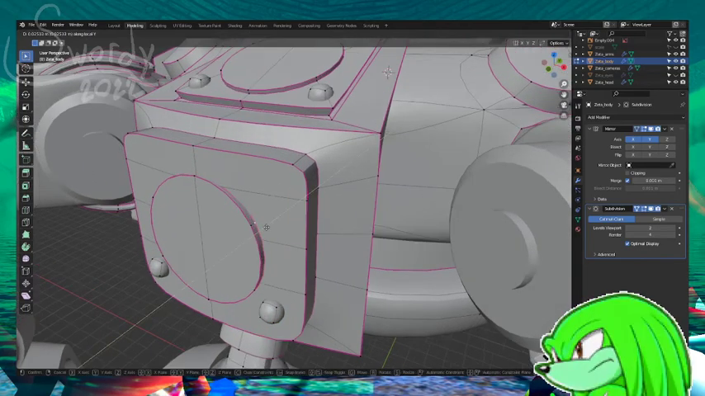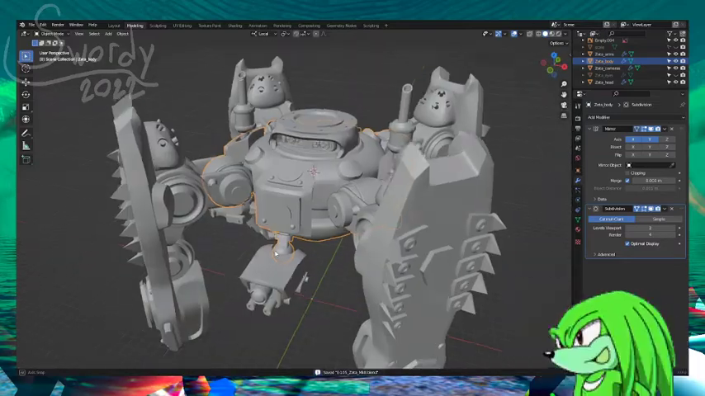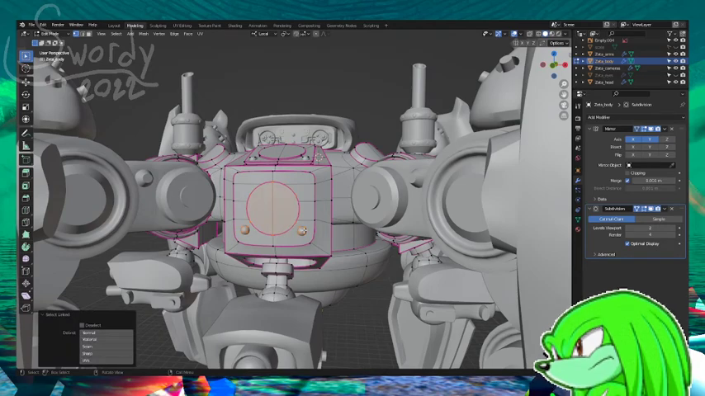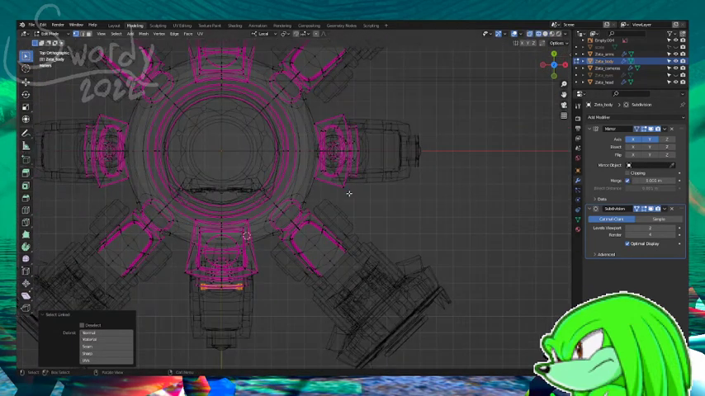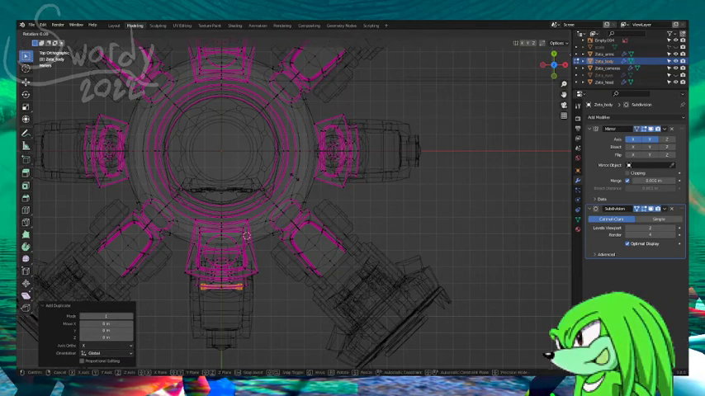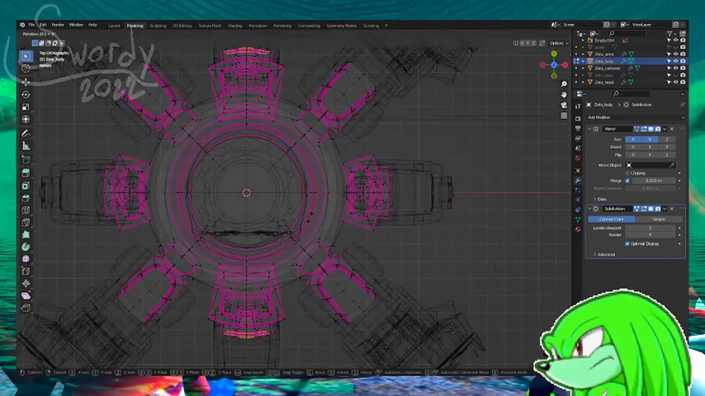Yeah. I think that'll work. And I could even copy that over to the other side too, since that's a blank space. Set my pivot to 3D cursor and rotate. Oh, my cursor's not in the center. That's why it's not working.